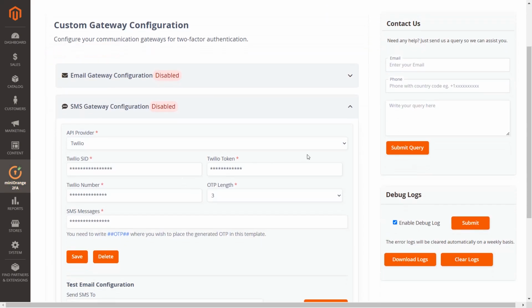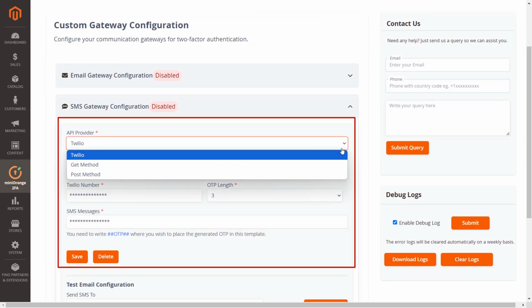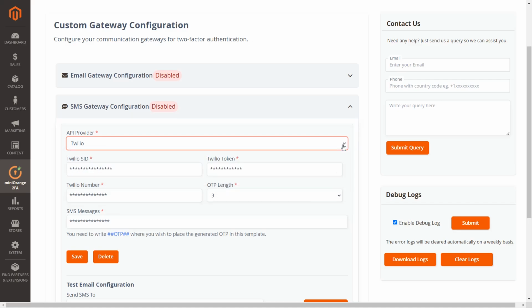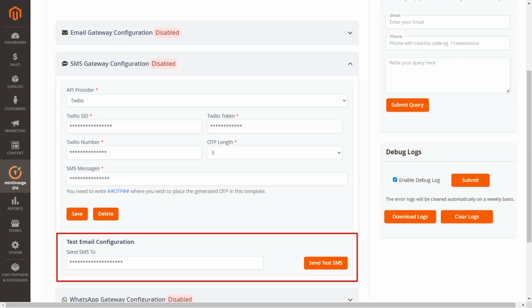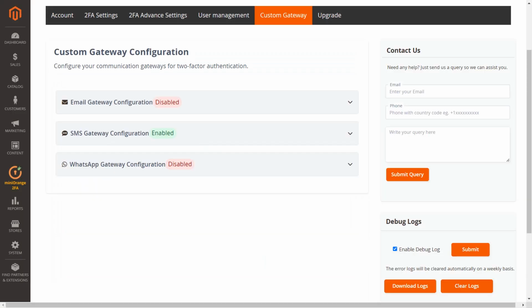If you have your own custom gateway for SMS, then enable the Custom Gateway for SMS option. We support Twilio, GET and POST method. You need to write the SMS content, and also you can select your OTP length from the dropdown. In the second section you can test your SMS configuration.